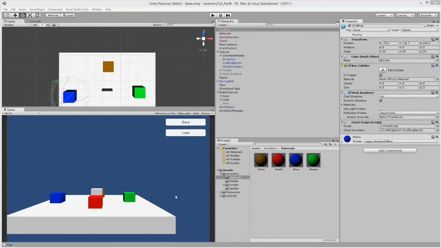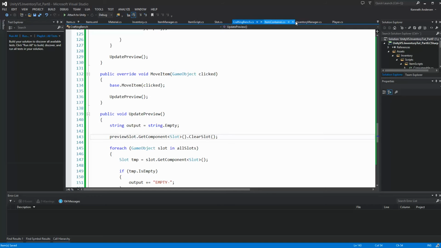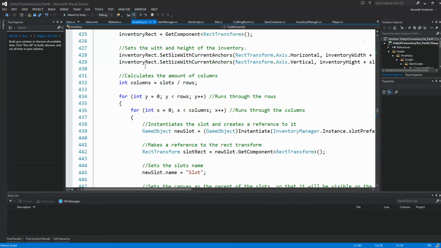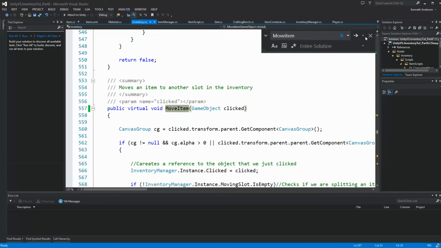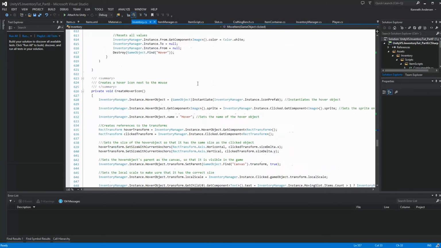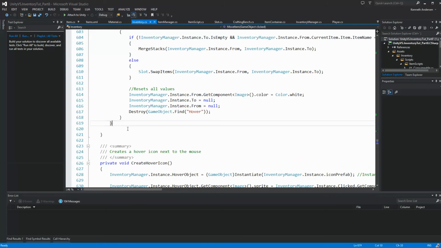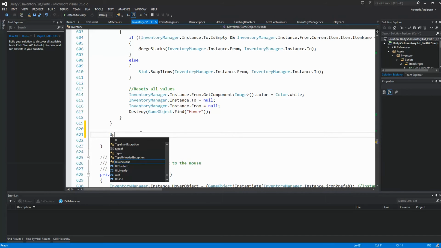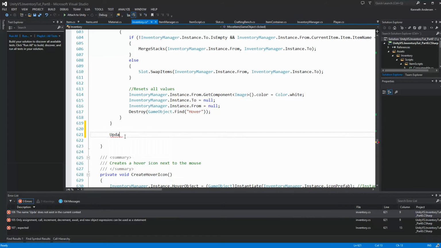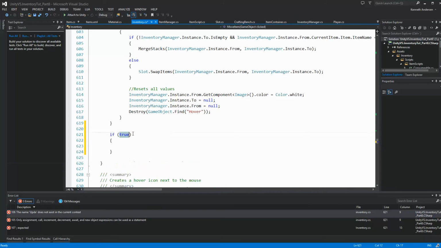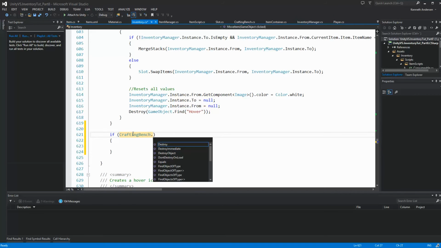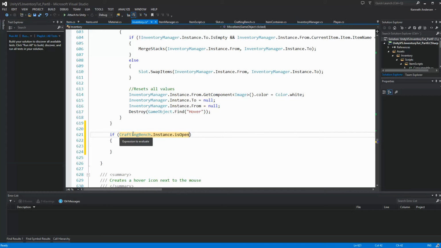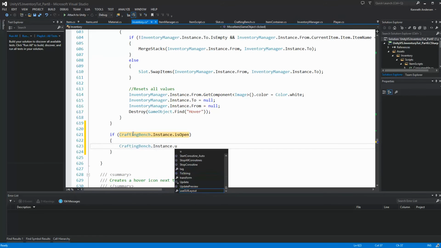So basically I think we can fix that by going to our inventory instead. Go inside the move item function in the inventory, in the bottom here, all the way down here. We should be able to fix this by calling update preview, or basically we need to say if our, what is it called, crafting bench dot instance that is open. So if the crafting bench is open, then we can say crafting bench dot instance dot update preview.